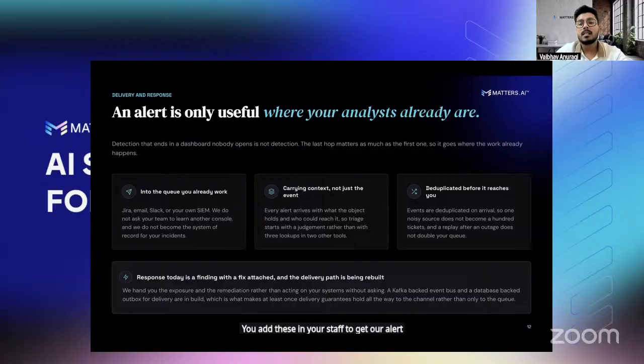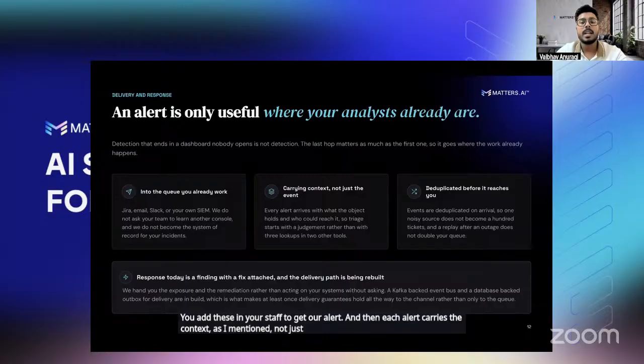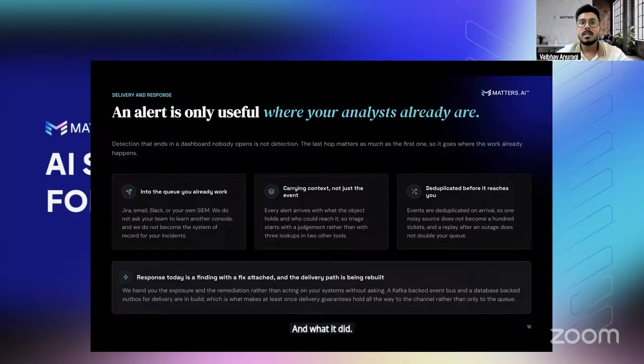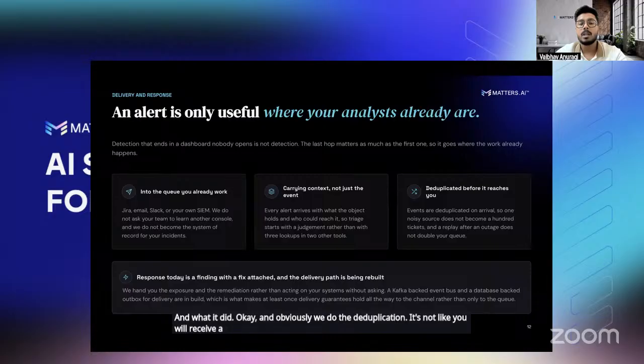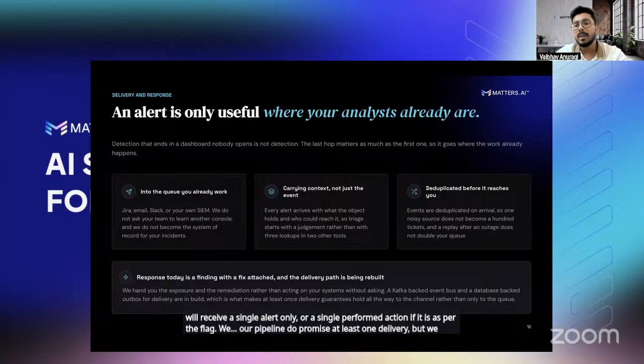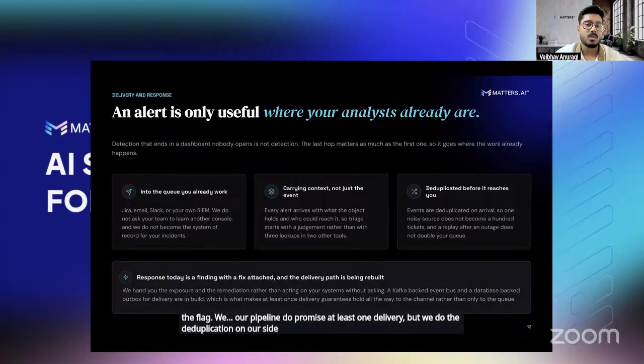And then each alert carries the context, as I mentioned, not just the event. So it will contain when it arrived, who could reach it, where it was performed, and what it did. And obviously we do the deduplication. It's not like you will receive multiple alerts for a single performed action if it is as per the flag. Our pipeline promises at least once delivery, but we do the deduplication on our side to make your job easier.